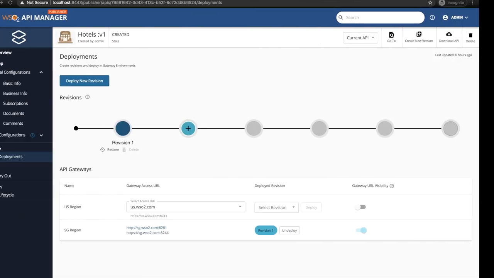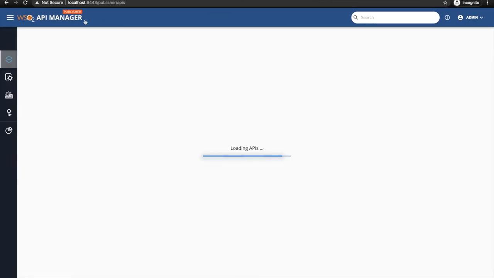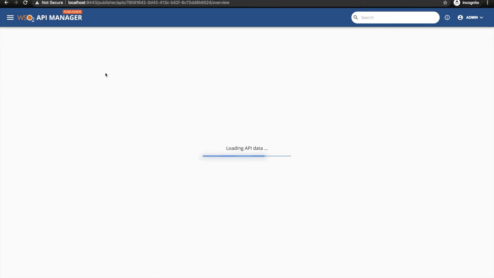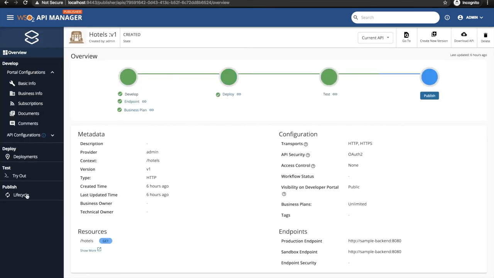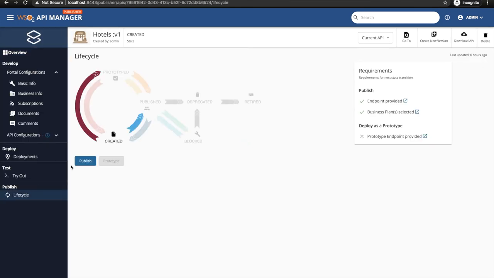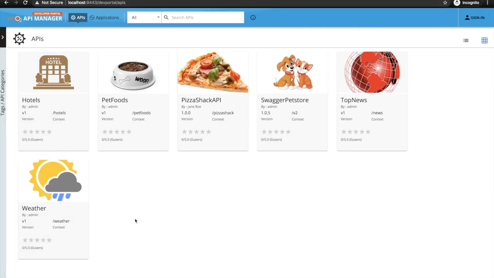Now let's publish these APIs so that application developers can subscribe and try out APIs in the dev portal of API Manager. We can see all the 6 APIs are now in the dev portal.